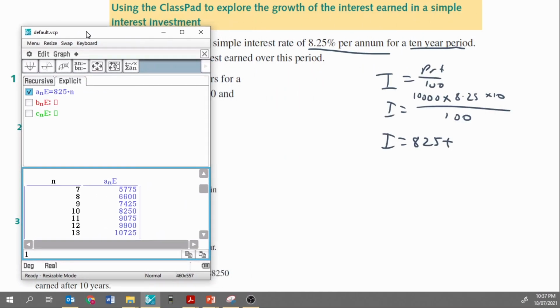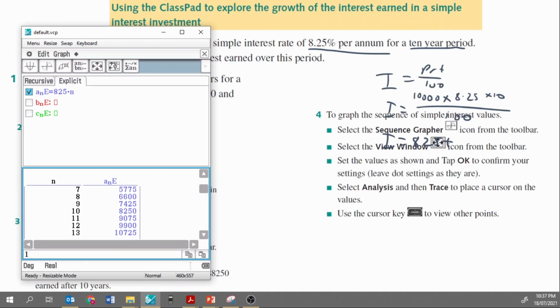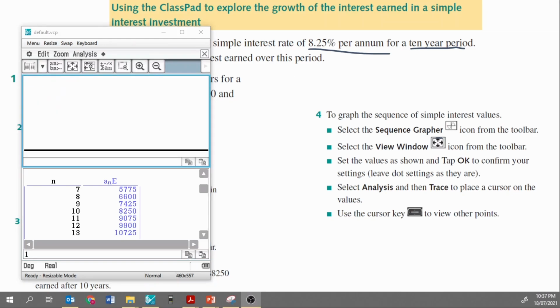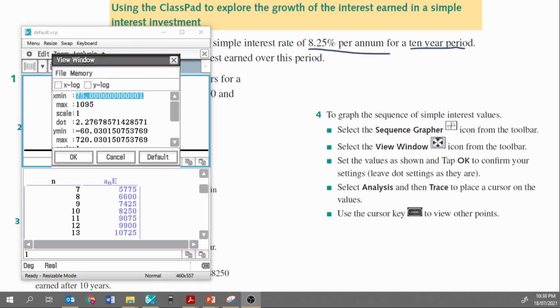Our next step is to make a graph with that. The steps are right there, and I'm just going to write out all this so it's a bit more clear. To graph, I'm going to click that button, second from the left there. Once you've done that, we're going to click the View Window button, it's just that one there. We need to change a few values here, so just copy along with me as you go. In the exam, these values will be given to you.